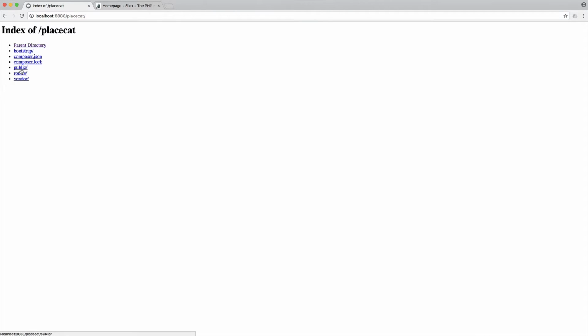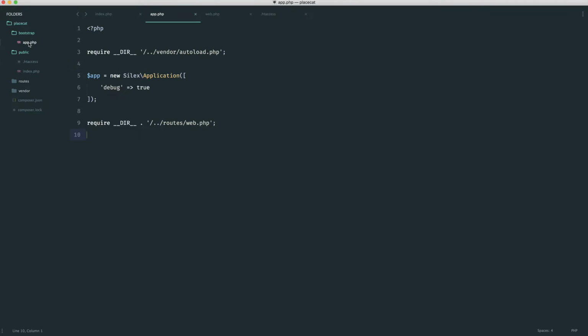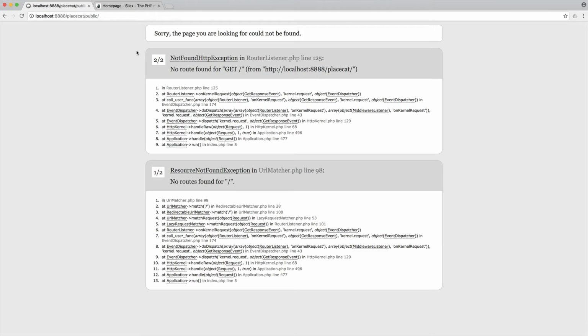We obviously know that the entry point is public, and it looks like we've got a little error here in our bootstrap file on line 3. So let's just head over to this. And of course, I didn't concatenate this properly. Perfect. So give that a refresh and there we go.